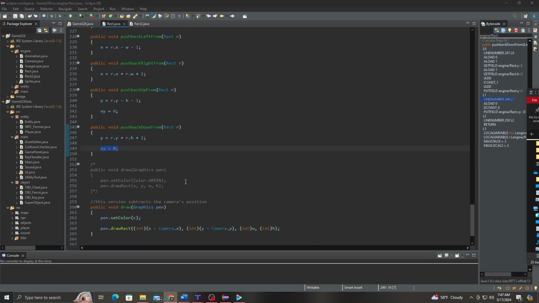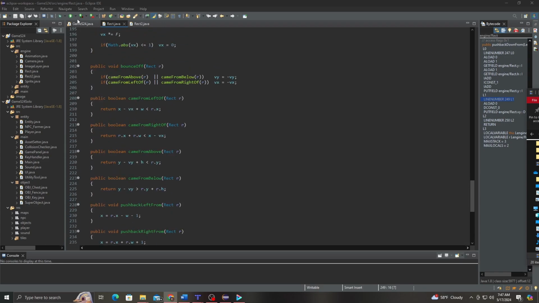And so basically, in conclusion, when the game detects collision using overlaps, it checks the direction of the collision using came from. Based on the direction, it adjusts the rectangle's position using the pushback method. For example, if the rectangle overlaps with a wall and it came from the left, the pushback left method is called and adjusts the position to the left of the wall. And it's going to look like this.